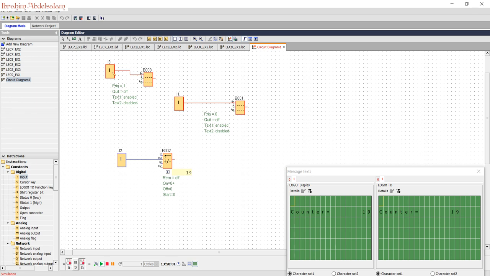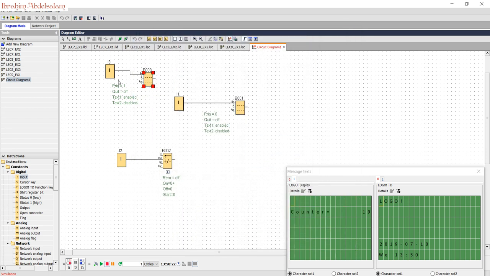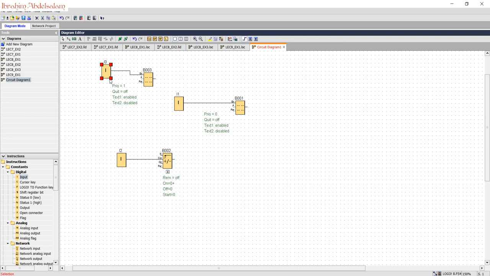If we deactivate switch 3, the priority becomes 0. So we can change the priority by changing the number of the screens. What I mean, screen number 1 with priority 1 has higher priority than priority 0. So if both enable signals come at the same time, the higher priority will appear. Okay. There is another feature in the screen. We can change the backlight from white to red or amber.